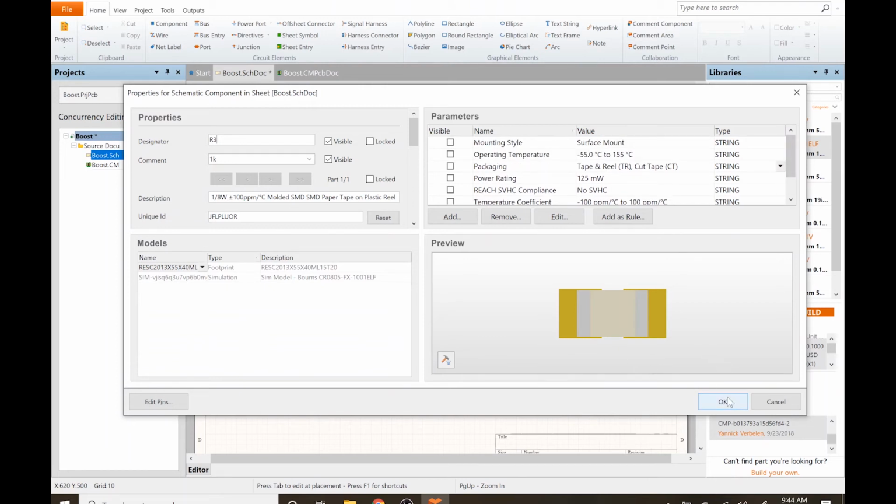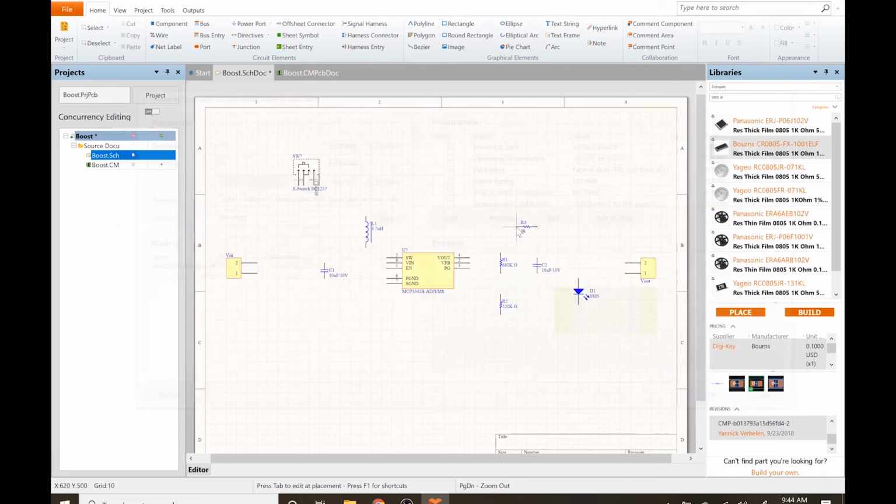And click OK. The 3D model again is not really anything to get too excited about. And press Escape. And I'm going to move that up a little bit. All right, so I've got all of my components placed, and so now it's just about connecting things.